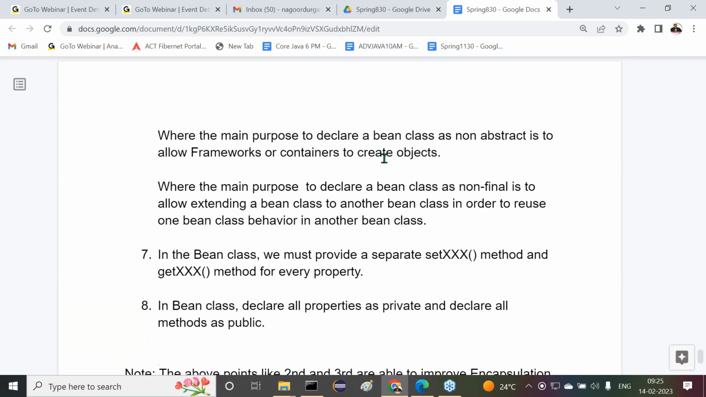The main purpose of declaring a bean class as non-abstract is to allow frameworks or containers to create objects. For abstract classes, we are unable to create objects. Non-abstract means it is possible to create objects. The main purpose of declaring a bean class as non-final is to allow extending a bean class to another bean class in order to reuse one bean class's behaviors in another bean class.